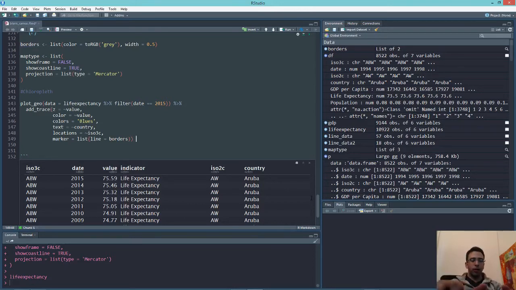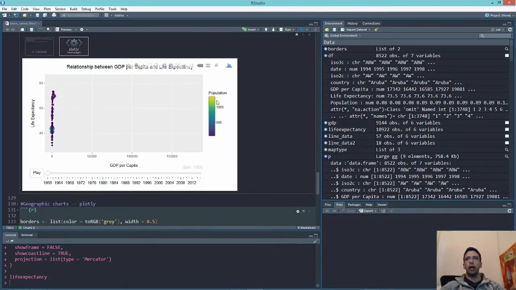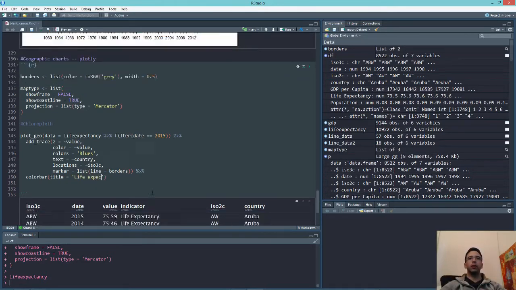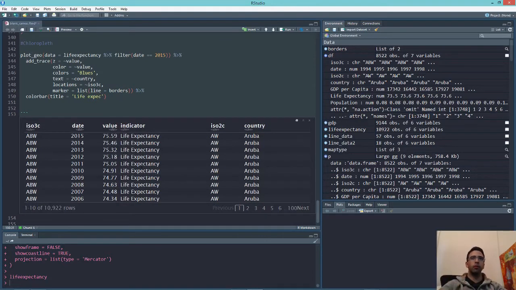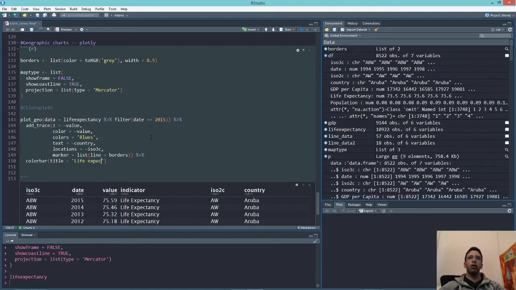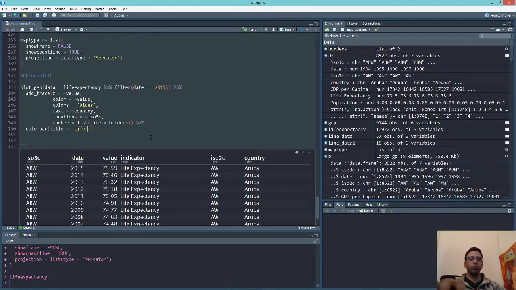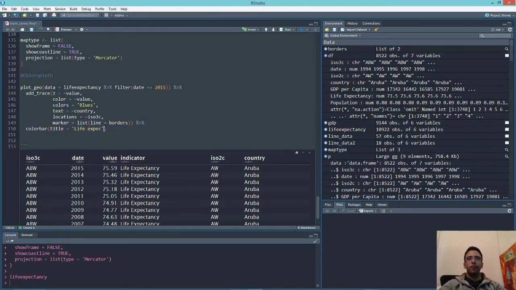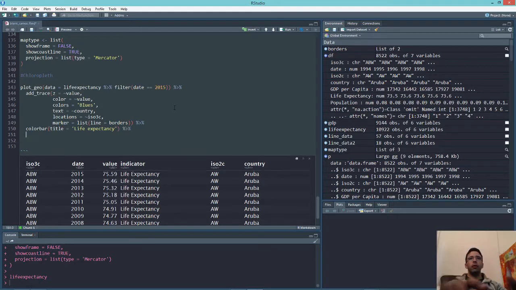All right, so we're almost there. Similar to the way we have a color bar over here, we're going to add a title in front of that color bar. So color bar title equals, this is our life expectancy. Let's scroll up here. What did we call it over here? Okay, we'll just use life expectancy at birth. All right, we'll just use life expectancy. Whatever. Life expectancy. And then we'll add a layout function.